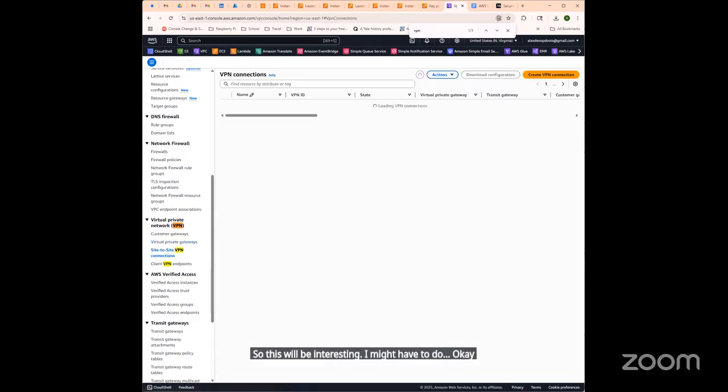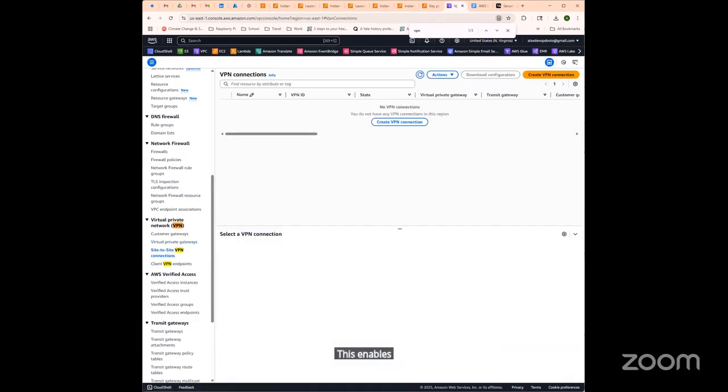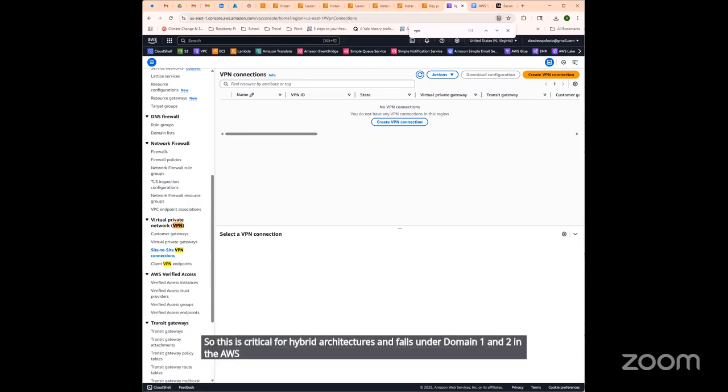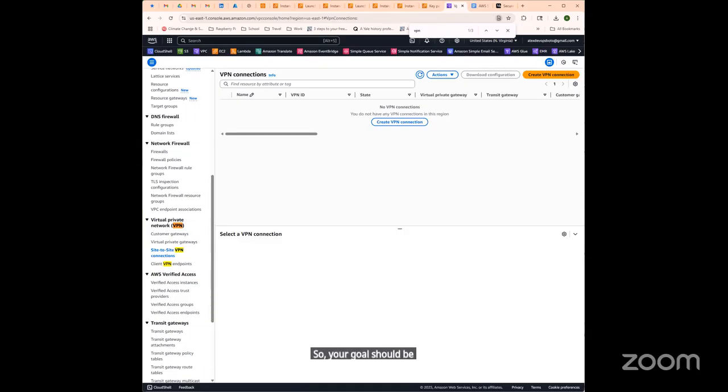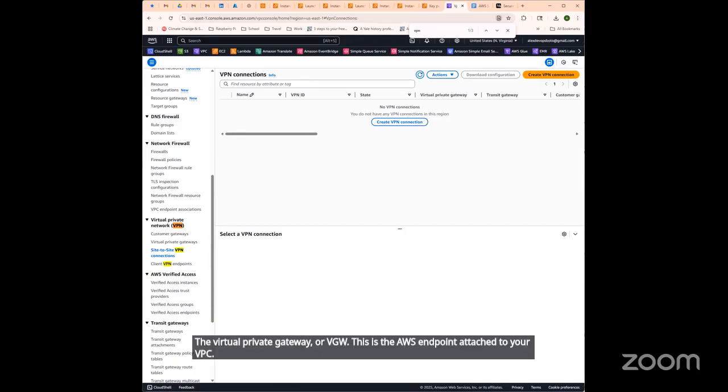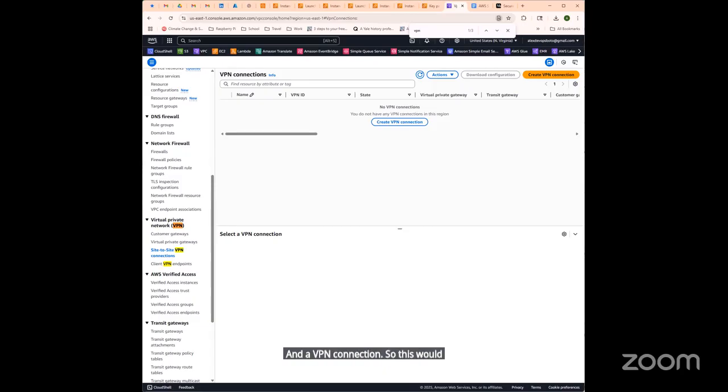This enables secure connectivity between your AWS VPC and your on-prem data center or office network. So this is critical for hybrid architectures and falls under domains 1 and 2 in the AWS Security Specialty Exam, so it will be incident response and logging and monitoring. Your goal should be to establish an encrypted IPsec VPN tunnel from your on-prem network environment to AWS via a customer gateway, so your on-premises router or firewall, the virtual private gateway or VGW, which is the AWS endpoint attached to your VPC, and a VPN connection. So this will be an encrypted tunnel over the public internet.